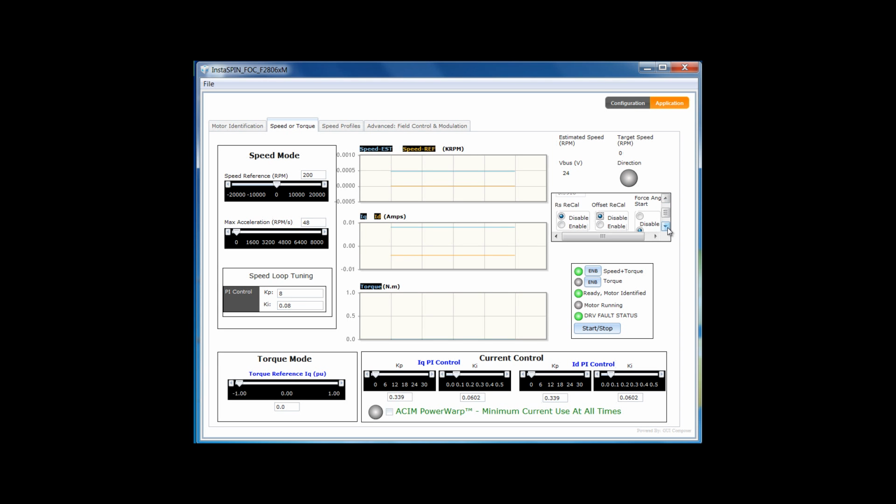You'll also notice there's a force angle start. You want to always leave this enabled the first time that you're starting up the motor, or anytime you're starting up the motor fresh from zero speed.